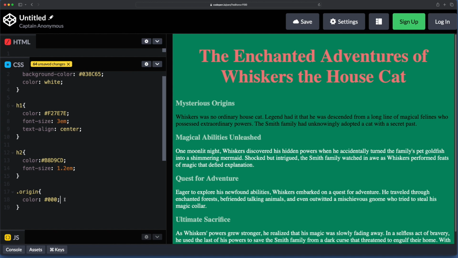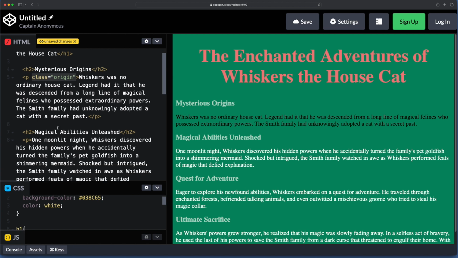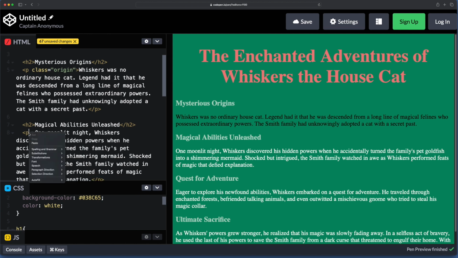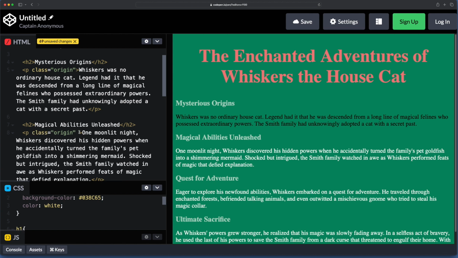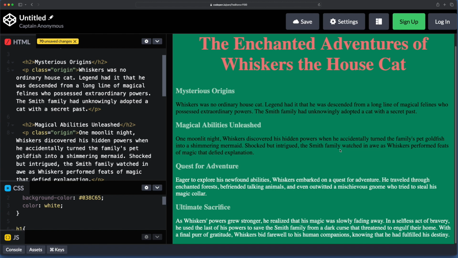The class selectors allow you to style multiple elements with the same class attribute. I'm going to copy this class attribute and paste it on this other paragraph. Now they're also affected with the same style. With class selector, you can have more than one in an element.